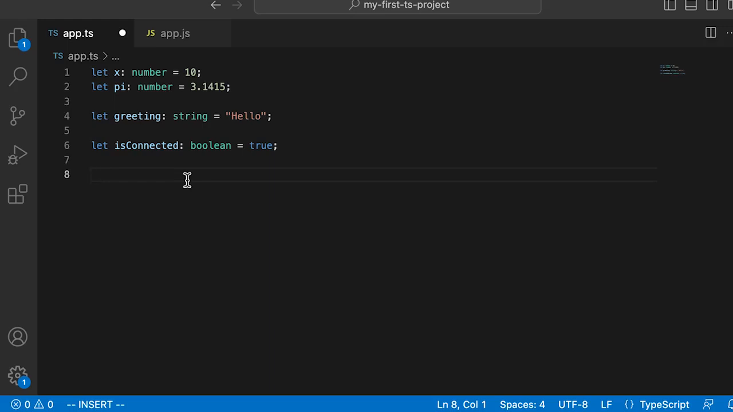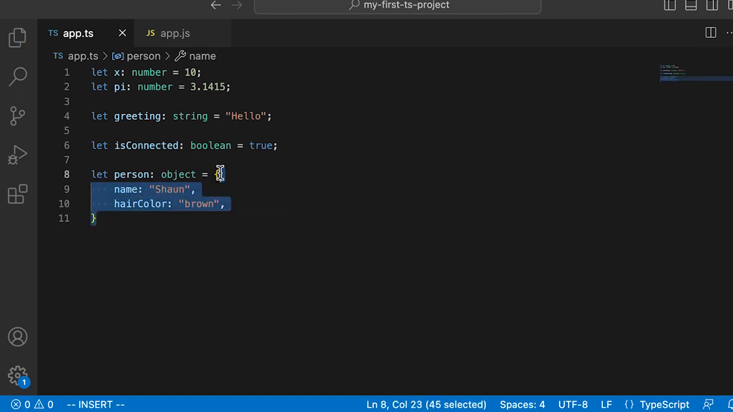object to a variable. Now this one actually is a little bit tricky because while it's perfectly possible to say something like let person and then say colon object, and then that allows us to just define a basic object just like we would in JavaScript. So we could say something like name: Sean, hairColor: brown, right? While it's perfectly fine to do this, usually what we're going to want to do in TypeScript is actually define the specific properties that an object has so that we know what type of data we're working with.